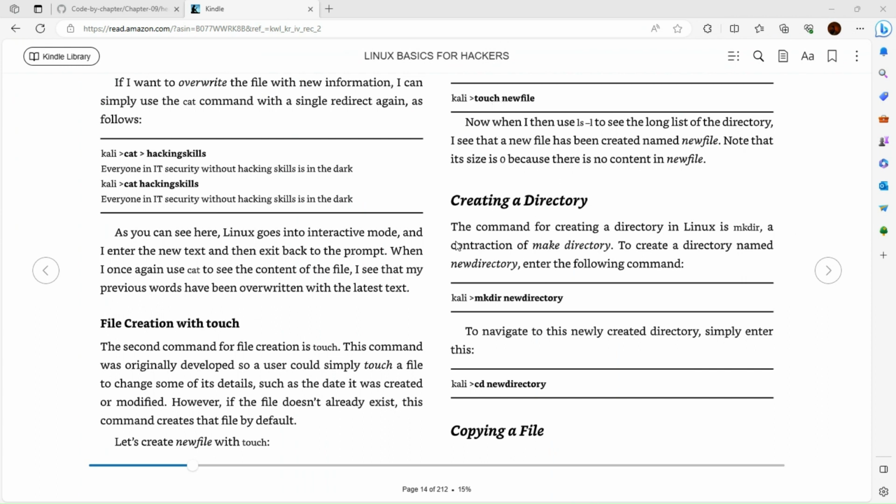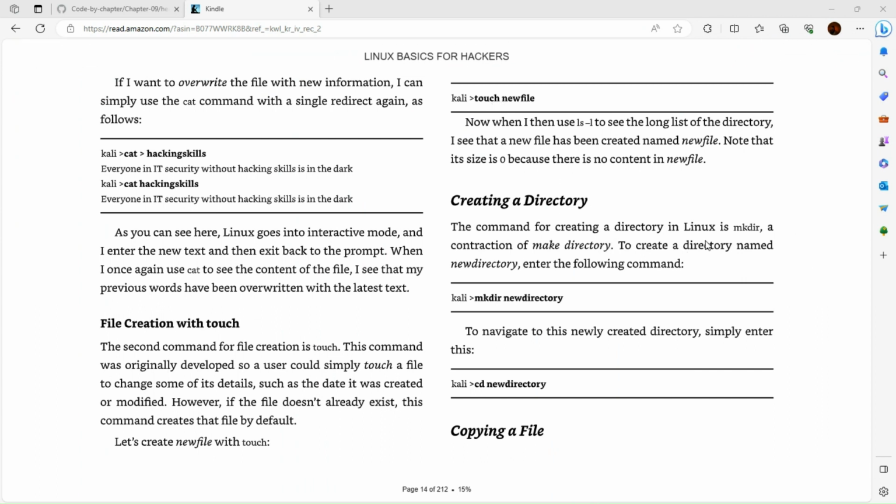Creating a directory. The command for creating a directory in Linux is mkdir, a contraction of make directory. To create a directory, name new directory. Enter in the following: mkdir new directory. To navigate to this newly created directory, simply enter this. All right, now we're gonna go to.